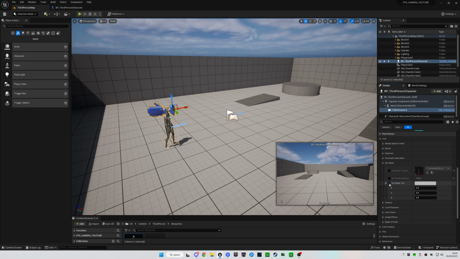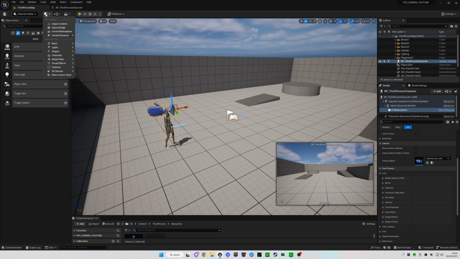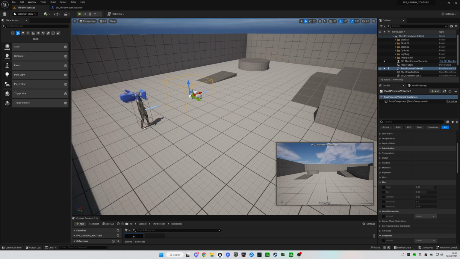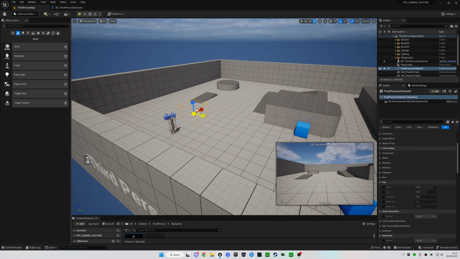And see these dirt mask textures? This is what we're going to be adding in a moment. So we need to add a post-process volume. If you just hover here and type it in, you can just add it like that. And it's going to be the visual effects one. And I'm just going to make this massive and cover the entire map.